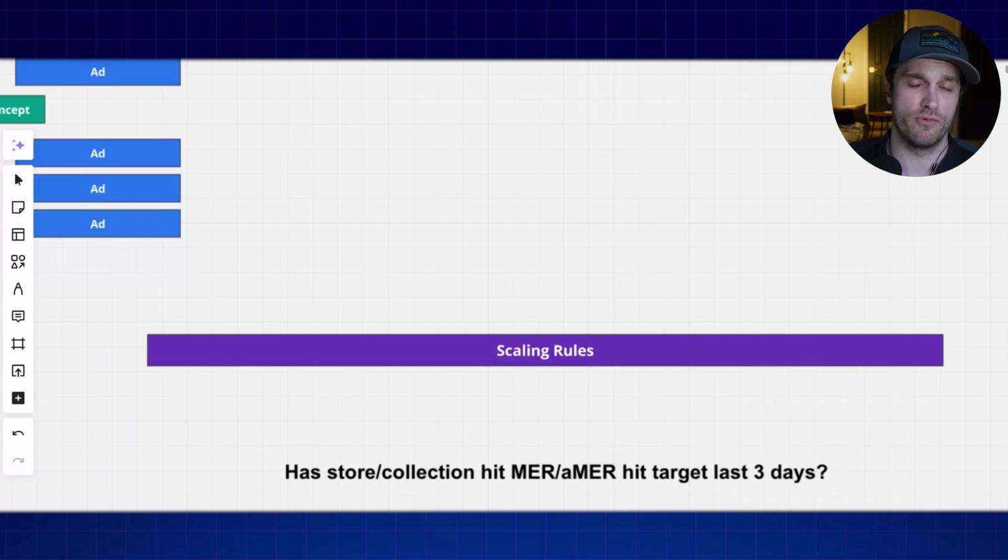So the first one is, before we look at anything else, before we look at in-platform, we look at: is the store or collection hitting its MER or AMER target? Or you can even use contribution profit if you want to, which I'll show you how to do in this video. We start there. The reason why we always start there is because Meta isn't always telling the whole truth. I can make several videos showing example after example of brands where Meta showed one thing, but the reality was totally different. So we have learned from that, so that before we make any decision, we look at whether the store is hitting its MER or AMER target first.